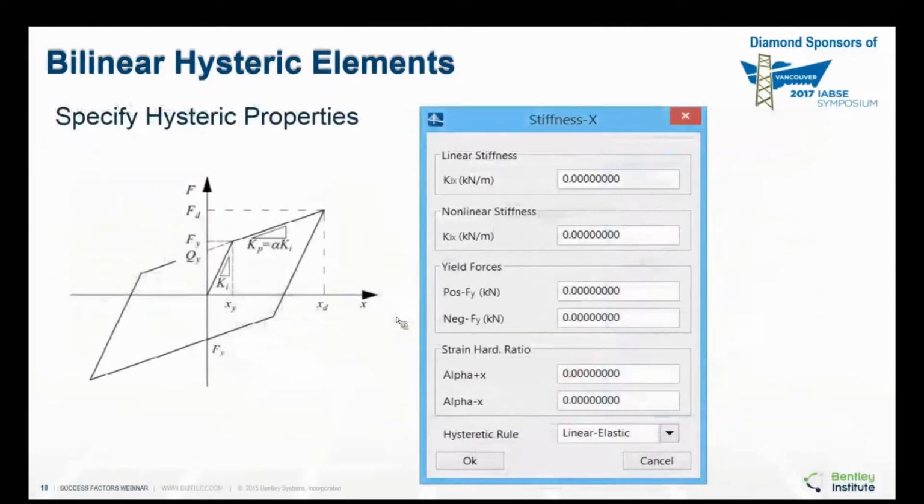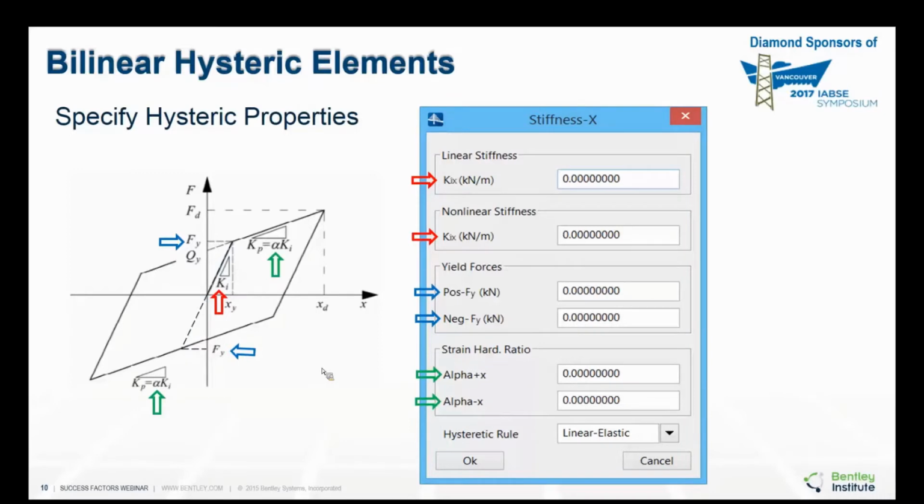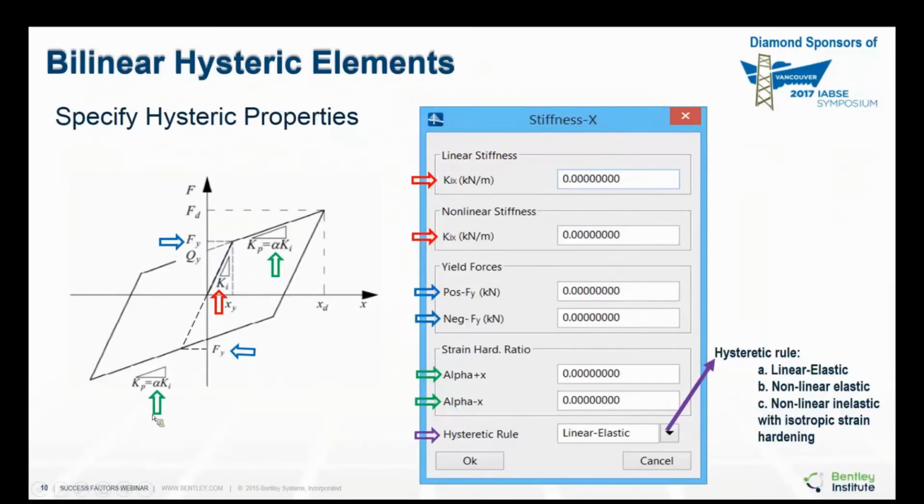For example, here, how do you define the property? You can define the linear stiffness, and as well non-linear stiffness, which you can see in this picture. Yield forces in the compression and tension area, you can define here. You can define the strain hardening ratio. You can put the value here, as you can see, which is defined as alpha, and also the hysteretic rule that you want to assign to your element.